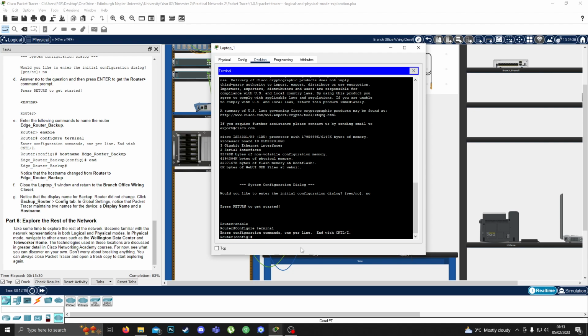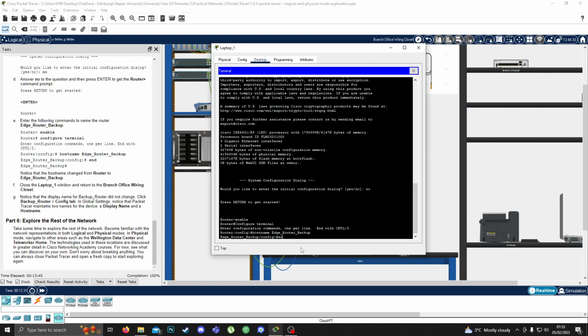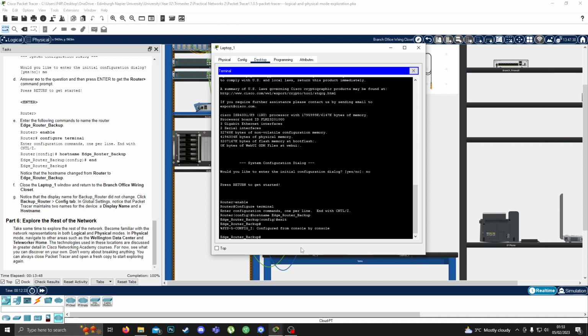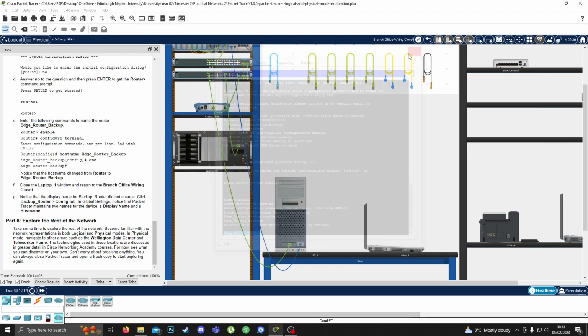There we go. Now we want to change the hostname to edge router backup. Then we want to exit out of there. Cool. And you can see that the name's changed because where before it was saying router here, you can now see that it says edge router backup. So yeah, and as you can see at the bottom, we've got 100% completed now.